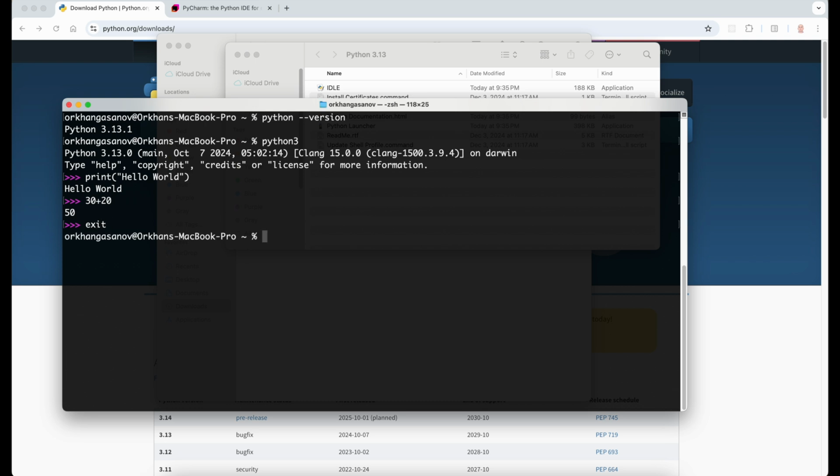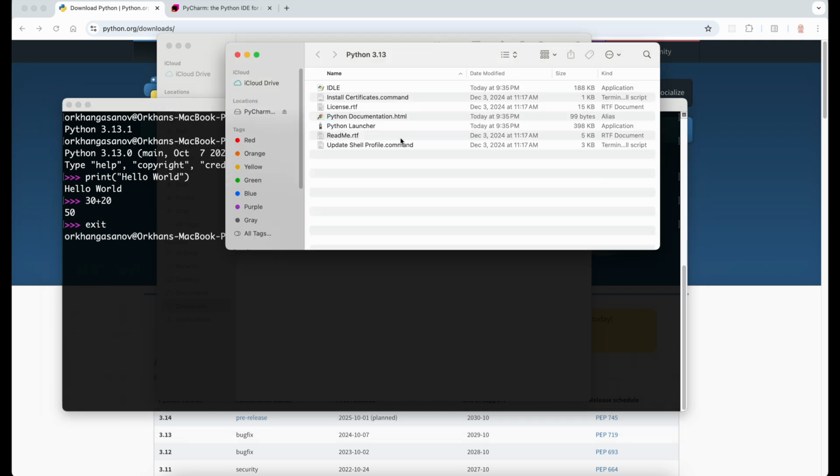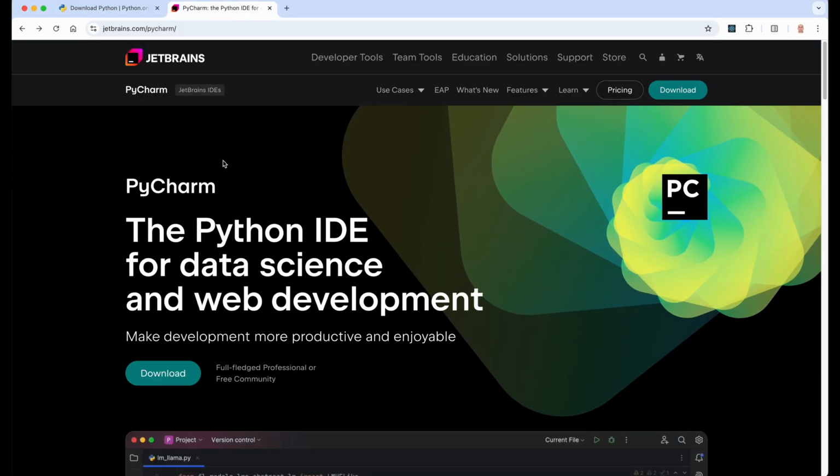The next step: when we install Python, the package comes with the Python launcher and a standard IDE. We need to choose which IDE we are going to use. As I said, the out-of-the-box solution comes with the standard IDE, but there are other options, such as Visual Studio or PyCharm. Personally, I prefer to use PyCharm.